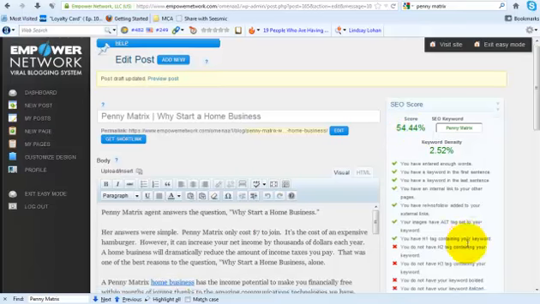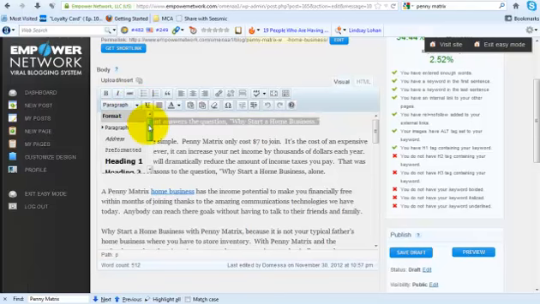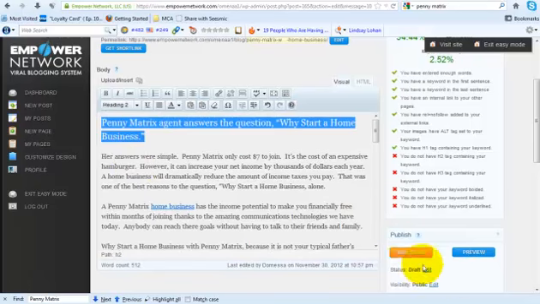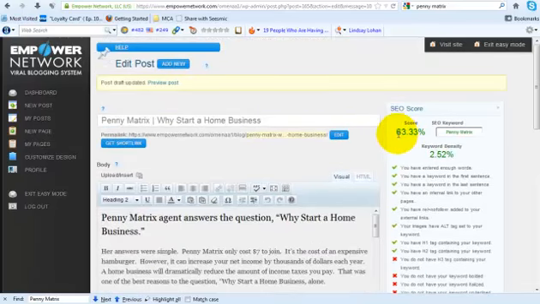What do I need to do next? I need to add an H2 tag. Your very first sentence here should be your H2 tag, and you want to make sure that your H2 tag always has the keyword in there. So I'm going to go under paragraph and pick heading 2 because H2 stands for heading 2. Now I'm going to save draft. See, my score has gone up to 63.33.